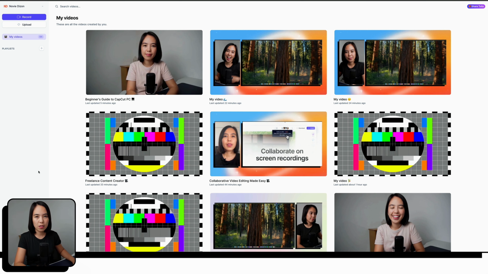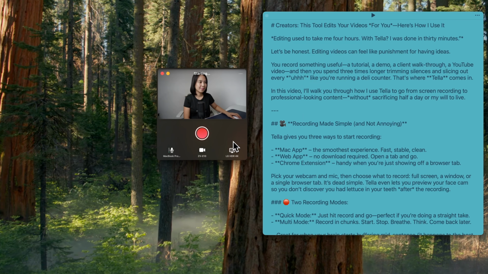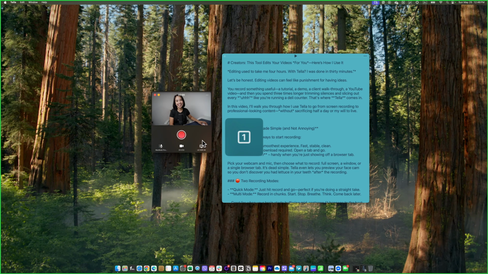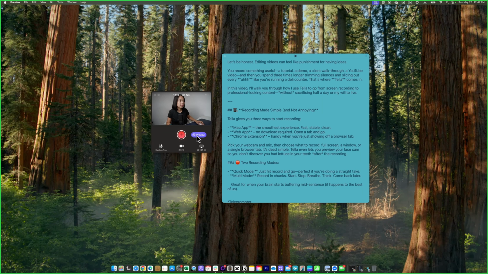It has the smoothest experience: fast, stable, clean. So in order to record a video in the Mac app, just open the Tella app and then click the red button to start recording. You can also show your speaker notes if you want to use a teleprompter while recording. And once you're done, just click the red button again to stop recording. Then to go to editing, just click preview.